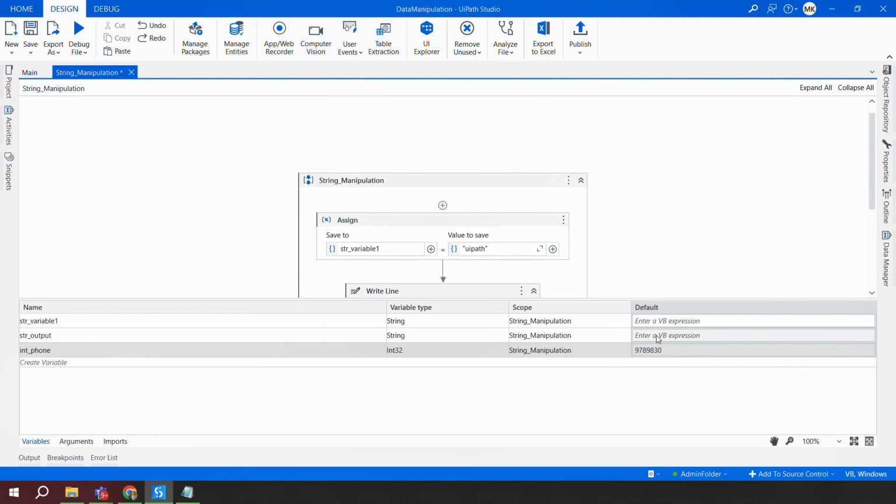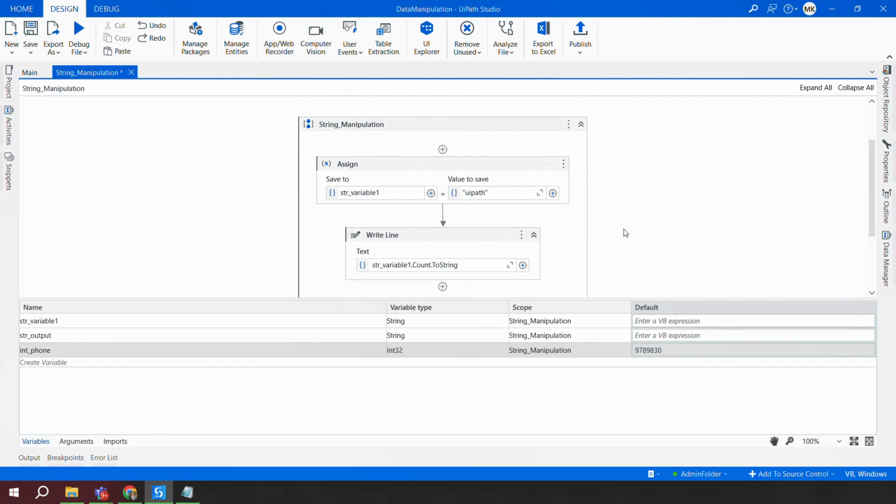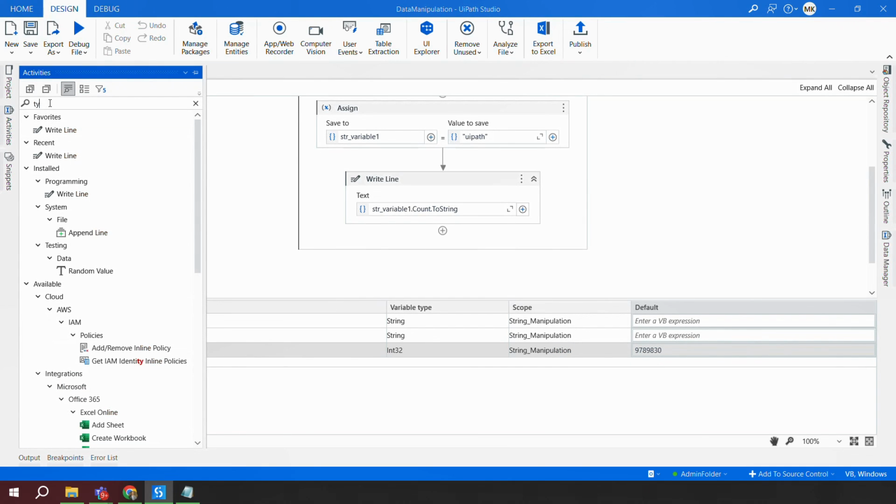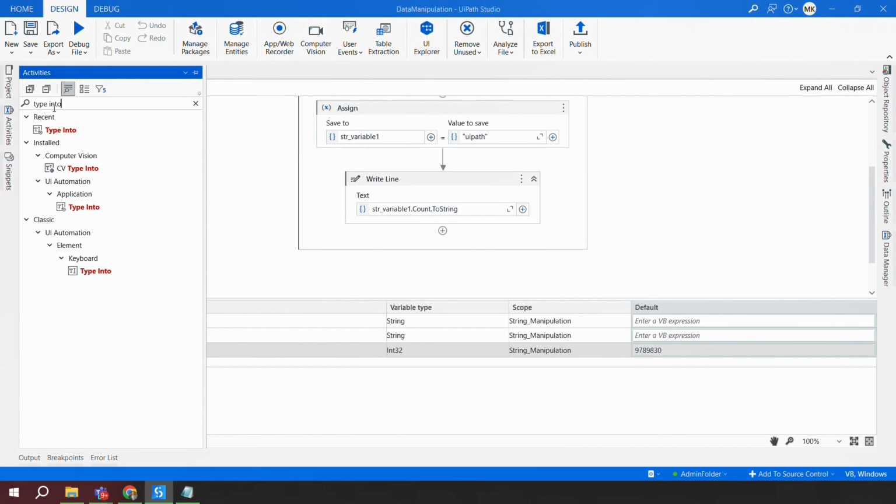Integer has a range. As soon as you pass the range, it becomes out of range. We'll talk about range in a little moment. So I have an integer variable, this is my number. Now, for example, you have to type this into some application, using the type into activity. Now you have to type this into some application.